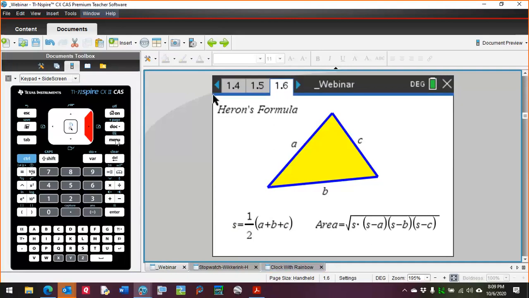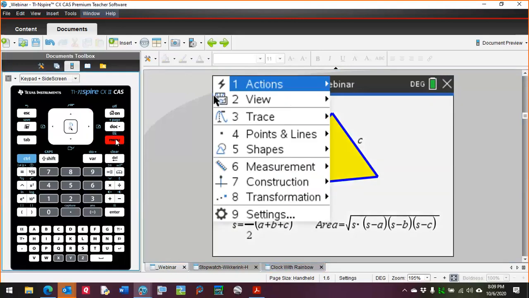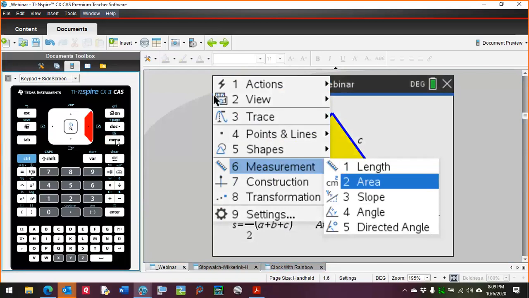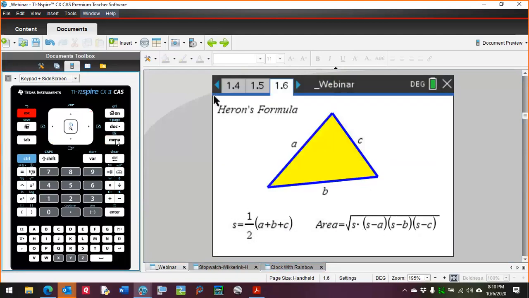A word of caution, though: on the TI-Nspire, this screen can calculate the area by using the menu. This is a geometry app, so I can go to measurement and calculate the area right away. Or I can create values for the three sides of the triangle and then calculate the two expressions on this page and get an area that way.